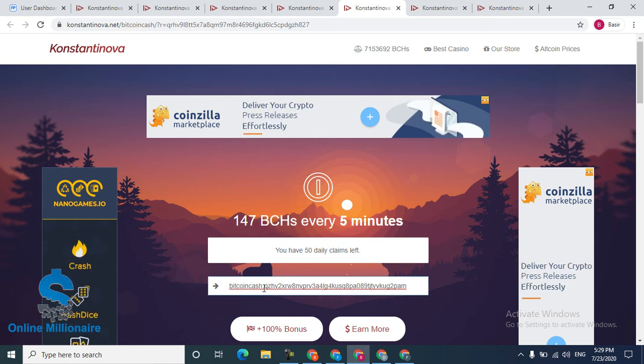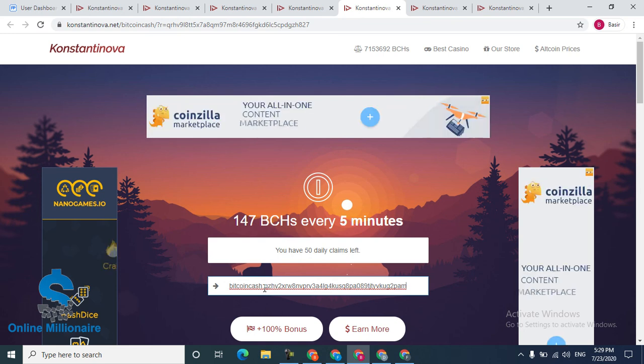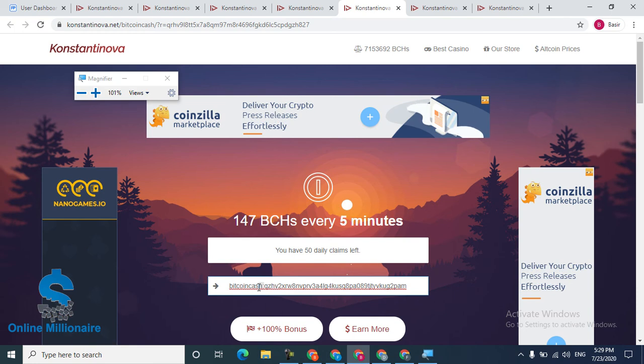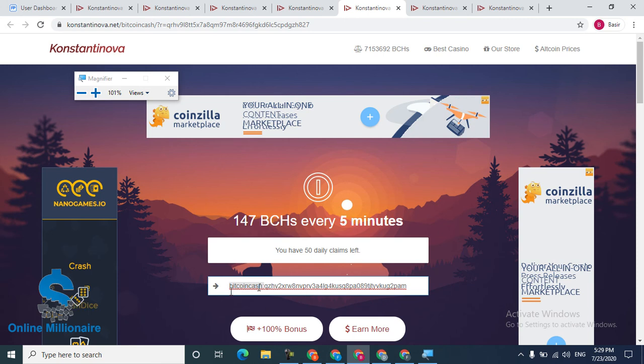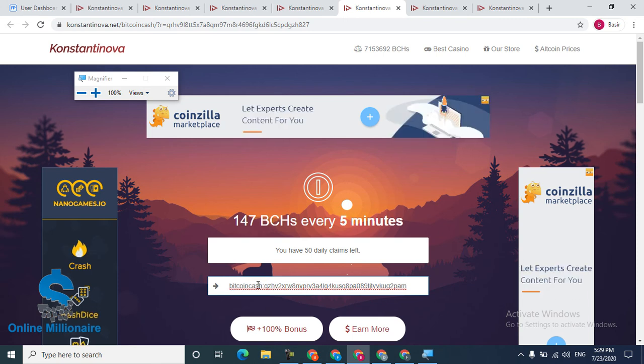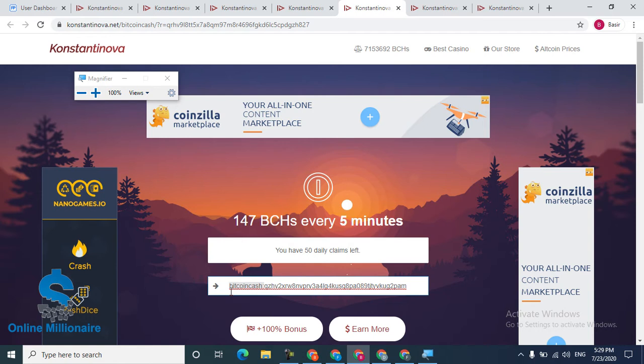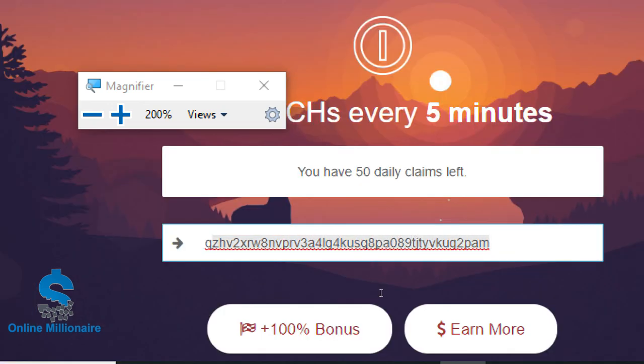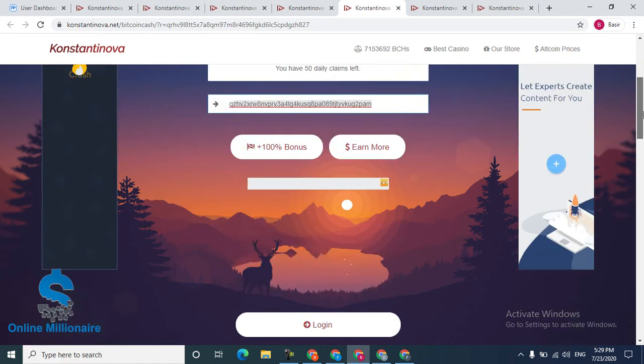Just be careful because Bitcoin holders have this situation. Like Bitcoin Cash, just delete this Bitcoin Cash, zoom in a little bit. Okay, you can see this is the address, this is the address, not that one. Okay, now you can claim your Bitcoin Cash.